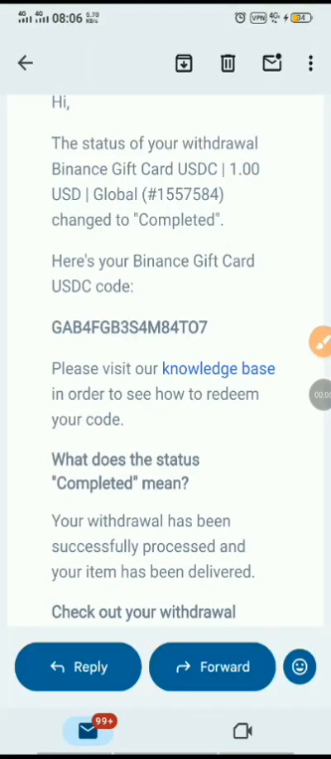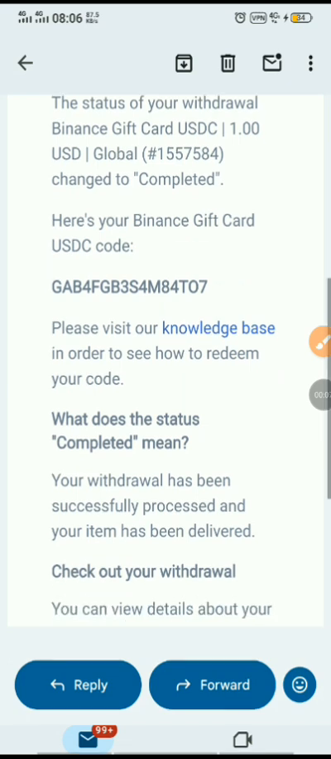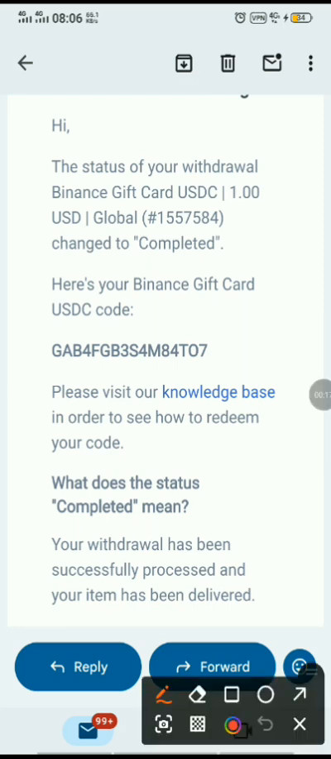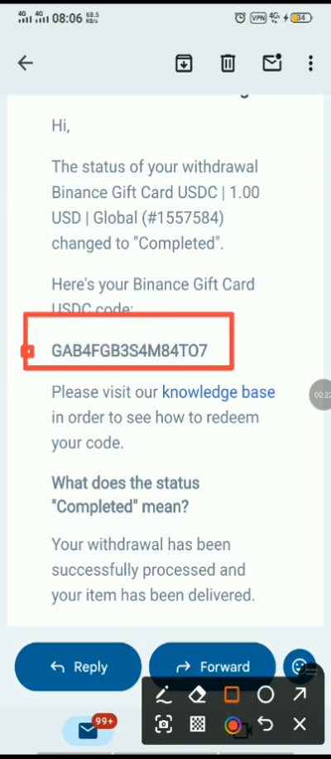Today I'll be showing you how to redeem your Binance gift card. I'll be doing a live redeem and showing you how it works. Right now this is my Binance gift card, and you can see the total worth of this Binance gift card.